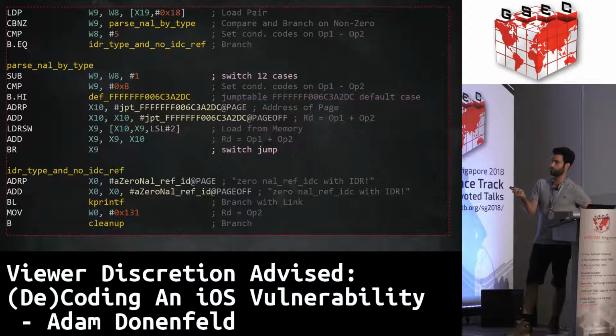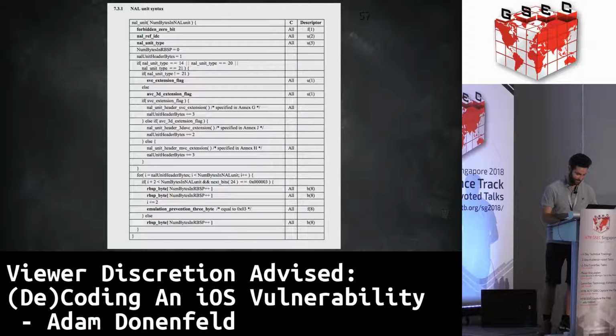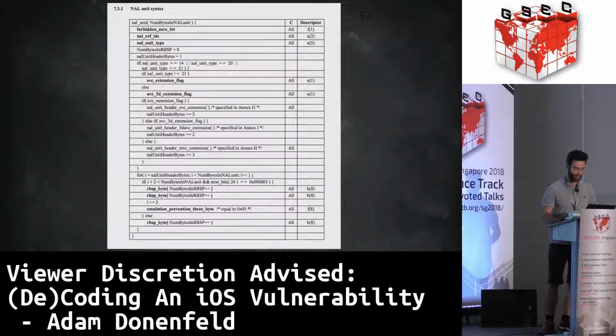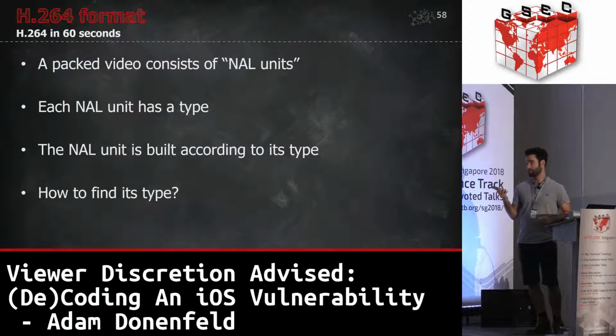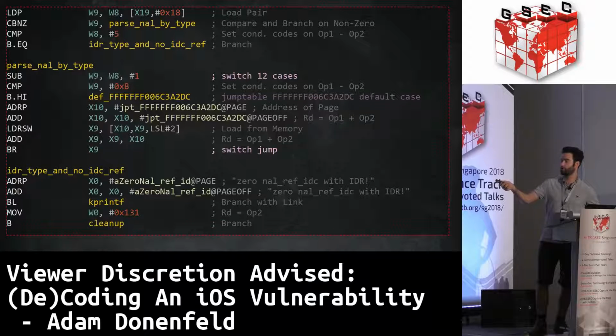Now we see that there is a branch: if this is 0 and this is 5, this string is being printed. Now, going back to the manual, we did see NAL ref IDC, and we did see unit type. So I was confident enough to assume that they might come after each other in the struct in the kernel. And as you can see, they just pop them from the object consecutively, in the same order.